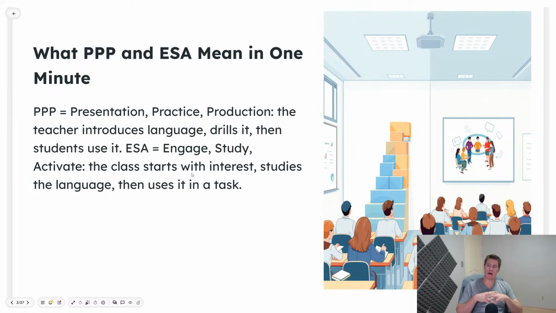So what is PPP and what is ESA and what do they mean? PPP is presentation, practice, and production. The teacher introduces the language, presentation, then they practice. So the students do language drills with one another. They write it down, or you do some activities with them. You drill it with them, and then the students use it in production, some communicative aspect. So they can create a role play or practice a dialogue, create a dialogue. So it's some way of doing it.